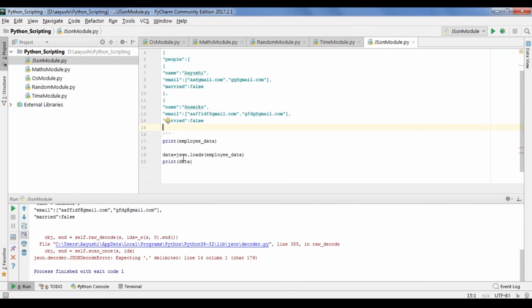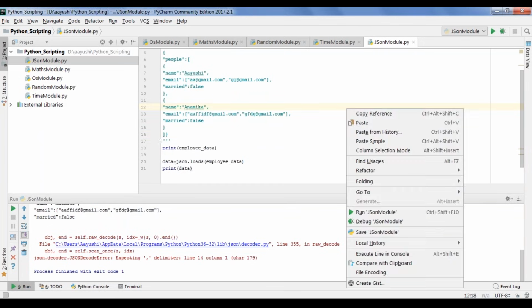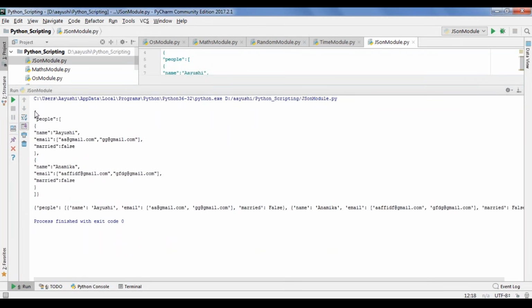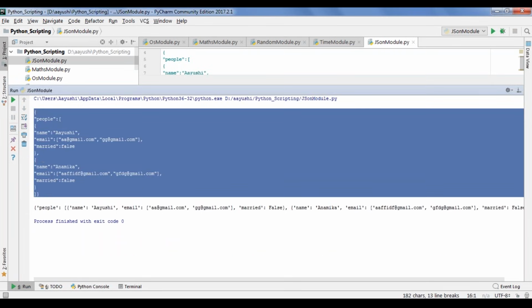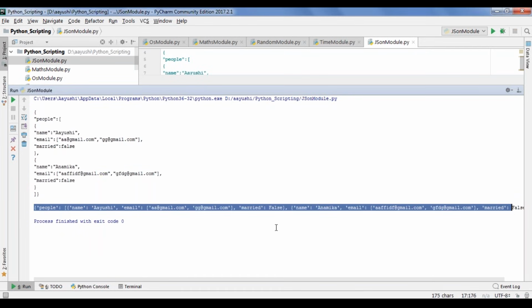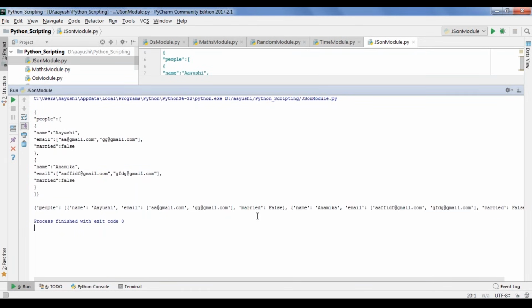Alright, so it's giving me some error. Alright, so I haven't closed this, so I'll just close this. Alright, so I guess it will work now. So let me just run this now. Yes, so as you can see here, my JSON is being printed over here, and that is how when I just load the data in Python, it gives me this result. So basically it has converted your JSON to a dictionary.